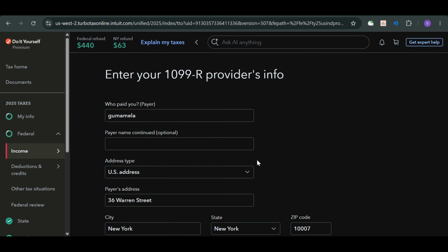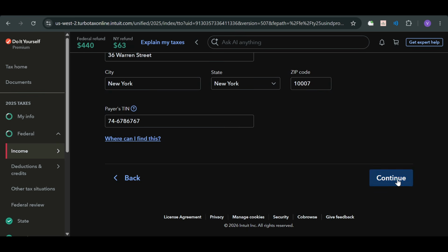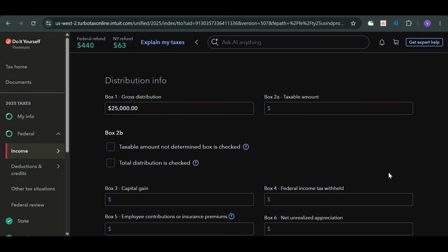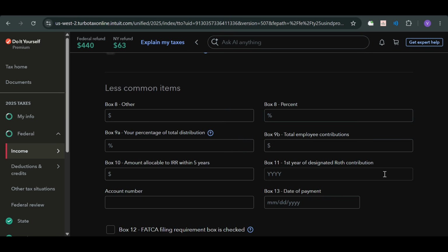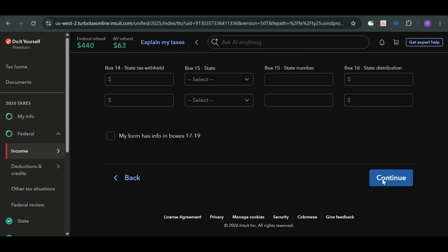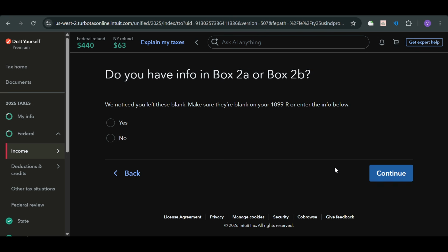As you enter this information, TurboTax might prompt you with questions to clarify certain details. Don't hesitate to read these prompts carefully and answer them to the best of your knowledge. These questions are designed to make sure your tax return is precise and complete. Once you've entered all your 1099-R details, TurboTax will automatically calculate the taxable amount of your distributions. This is particularly helpful for retirees, as it can be complex to determine which portions of your income are taxable, especially if you have multiple sources of retirement income.